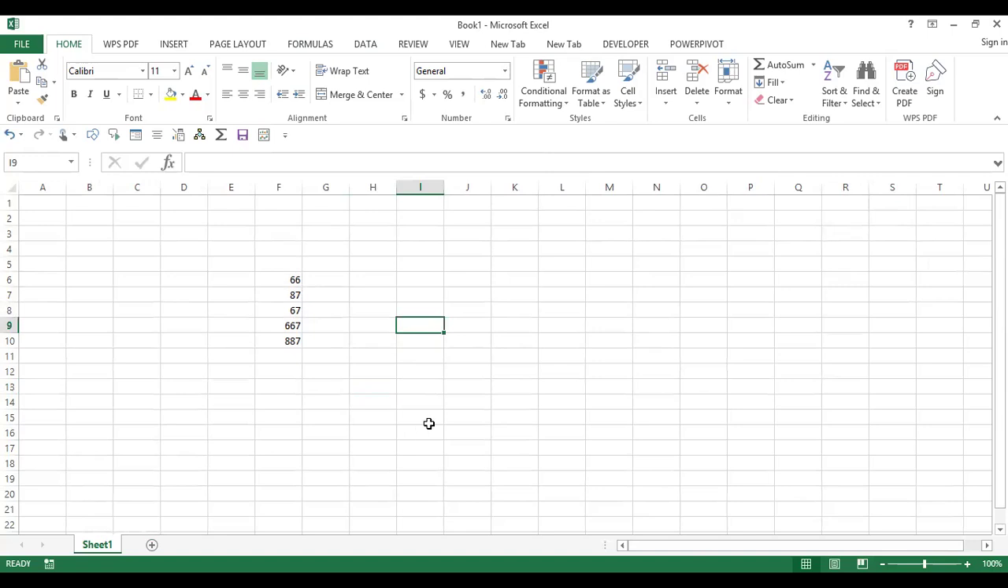At each point you see the modes like this. This is ready mode, which means it's idle, and you can type whatever you want. It's in enter mode when you start typing. But if after typing you double click, it goes to edit mode, which means at this point you can edit the content of that cell.